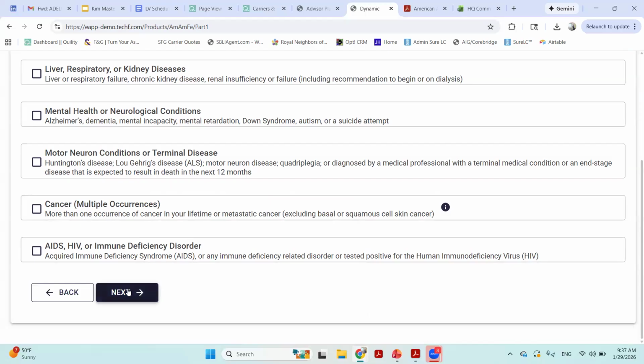So we're gonna go to next. More than one occurrence of cancer in your lifetime or metastatic cancer. So multiple occurrences, not just one cancer. If they have one cancer 10 years ago and survived, you're not clicking this. More than one, so multiple occurrence, or a metastatic, meaning that it has spread through their body into different organs.